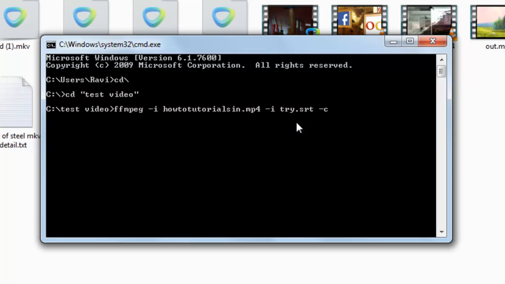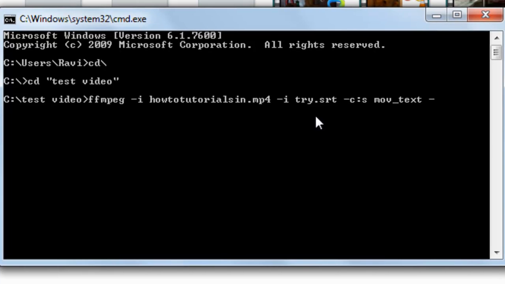Hyphen c colon s, mov_text should be used. This filter should be used in case of subrip subtitle. Now again type hyphen c colon v, type here copy, and hyphen c colon a, type here copy.